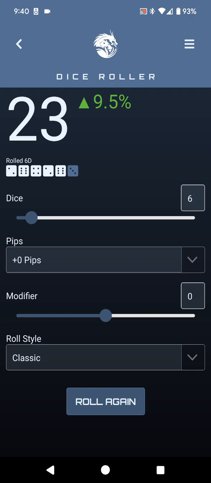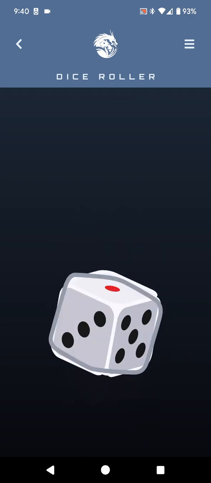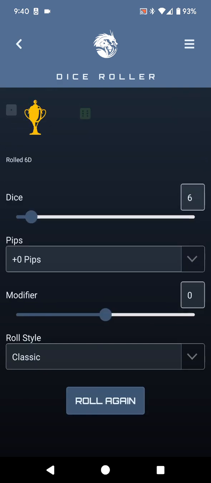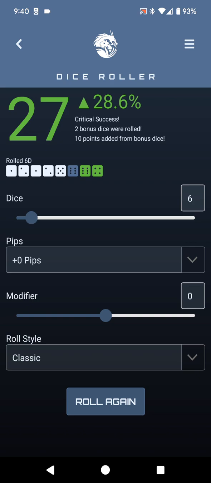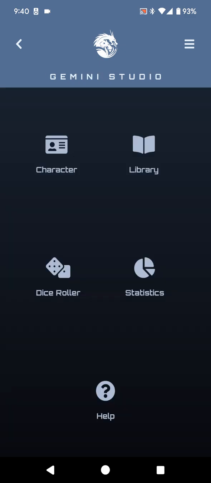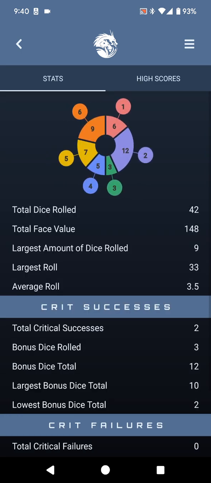But basically, you can just keep rolling as much as you want. Oh, hey, I beat it. I got a critical success. There we go. I got a really good critical success, it looks like. So anyways, basically this is the app in its current state.